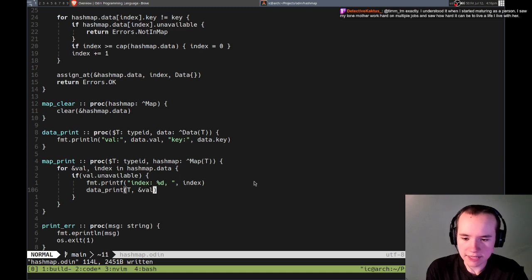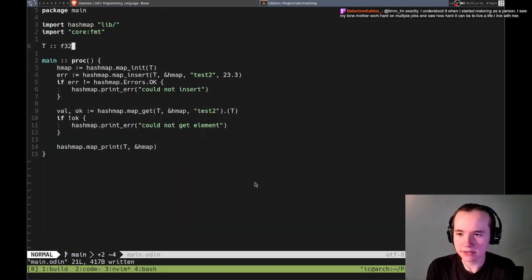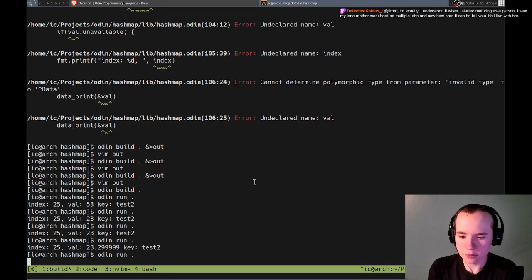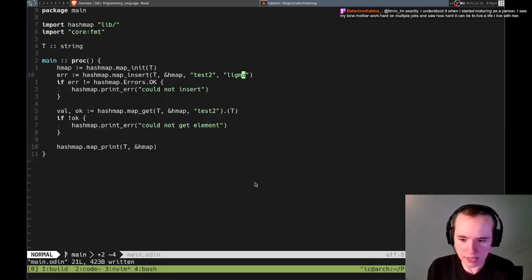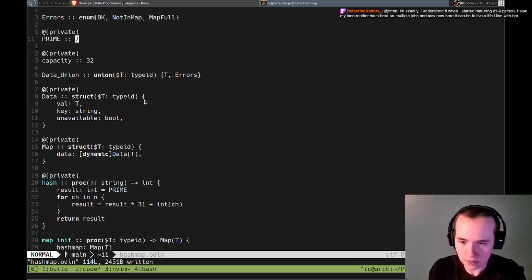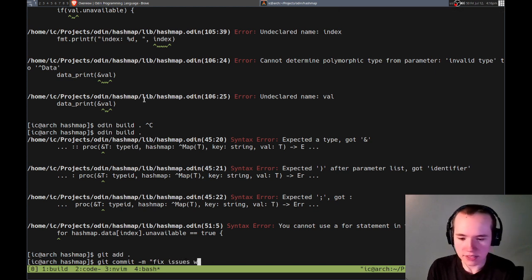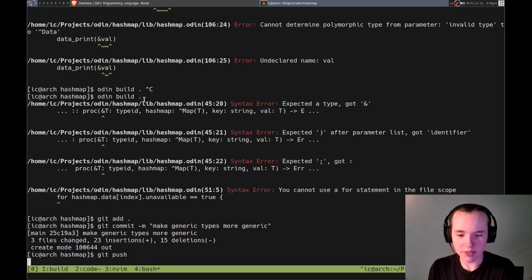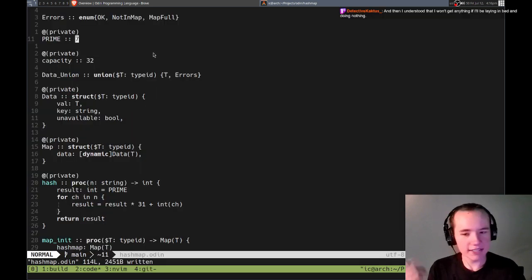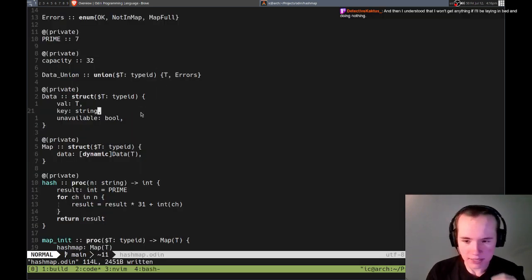Okay, so how can we get rid of that? That's really the thing. Let me make it a string. It should print that out. Yeah, alright, so now it is actually more correct, so I can commit that. Make generic types. More generic, right? So doing it in a more proper way. Because now you can define hash maps with multiple different types from the same thing.